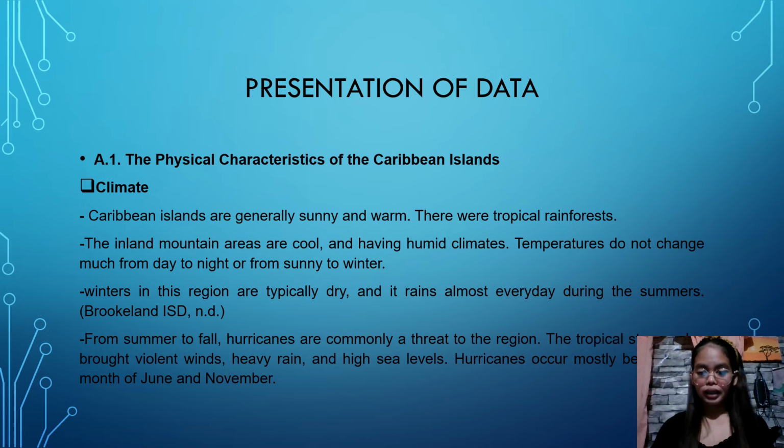And aside from that, from summer to fall, hurricanes are commonly a threat to the region. The tropical storms bring violent winds, heavy rain, as well as high sea levels. So hurricanes occur mostly between the months of June and November.